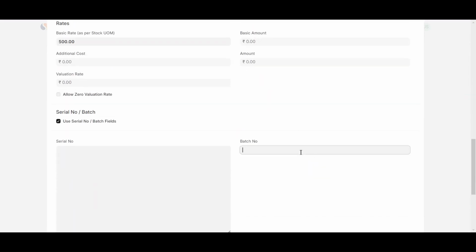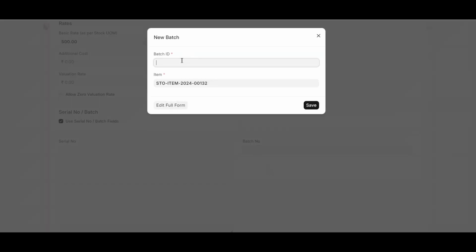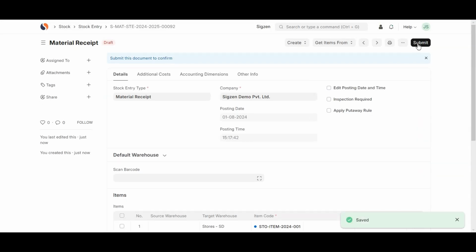Now, go to the Edit button from the Items section and select the batch number you added to the items list. If the batch is not added to the list, then click on Create New Batch. Click on Save and then click on Submit.